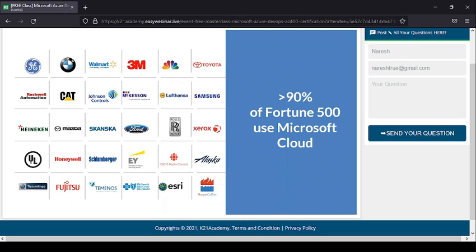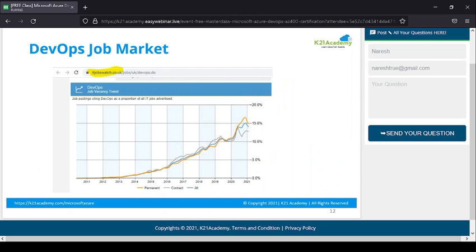And that is reflected by the fact that 90% of the Fortune 500 companies use Microsoft as their cloud provider. If you look at GE or BMW or Toyota or Samsung or Ford, name a big company, they will have workload on the cloud. So more than 90% of Fortune 500 companies use Microsoft as their cloud.